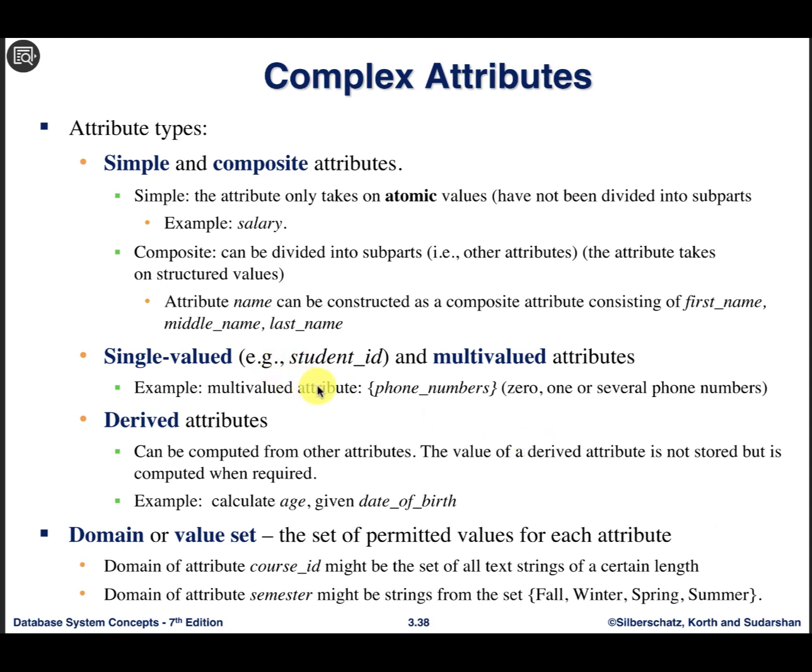The single value and the multi-valued attribute. What do you mean by the single value? That means the attribute has only one value, I don't have multiple values. For example, student ID, name, last name. We have one value. But sometimes we have what is called multi-valued attributes.